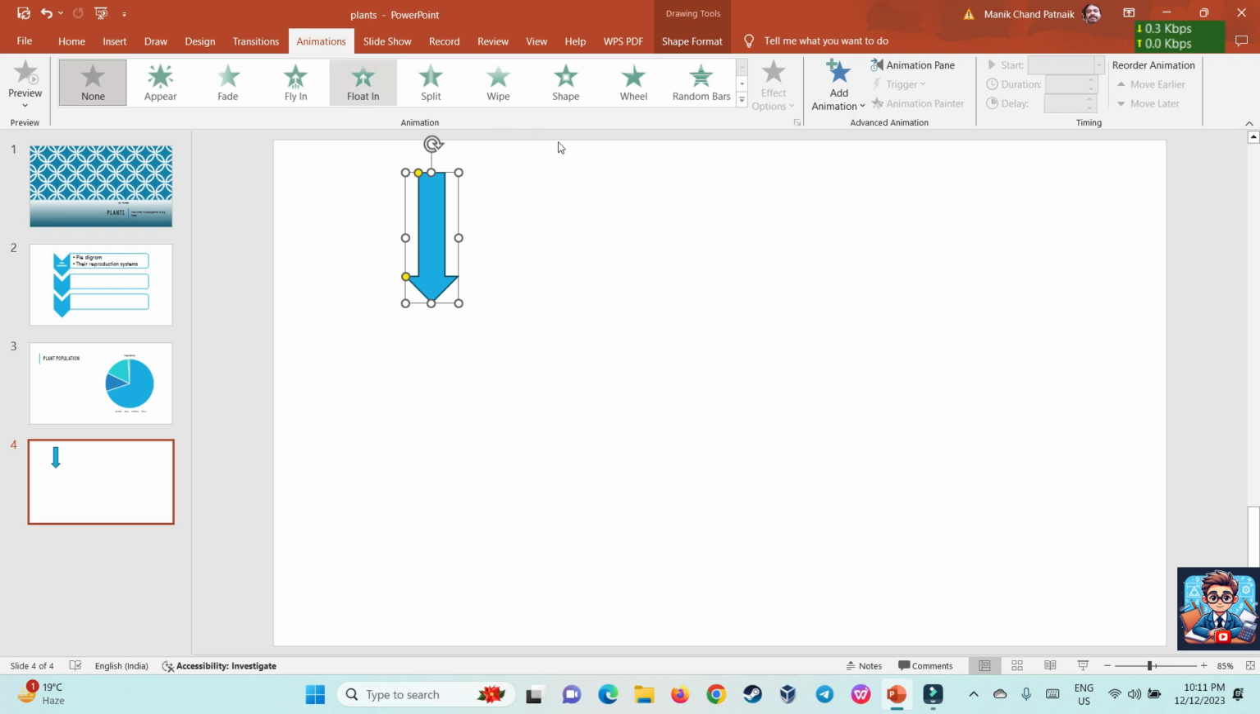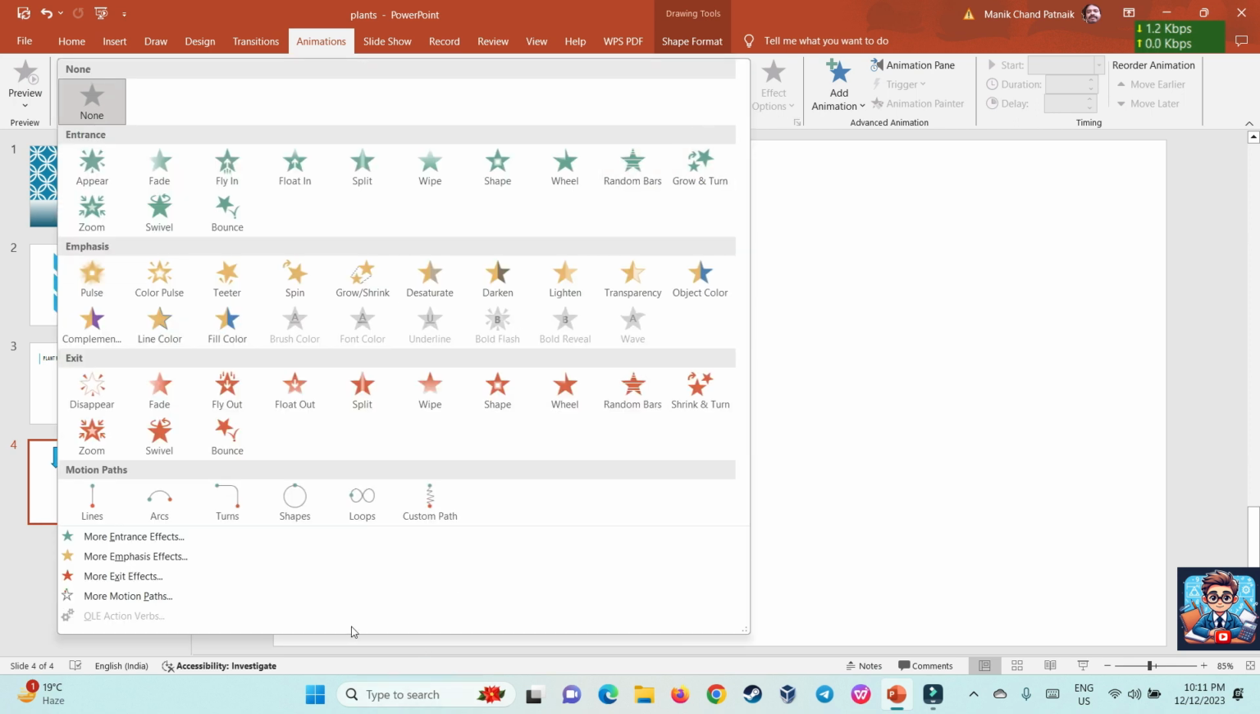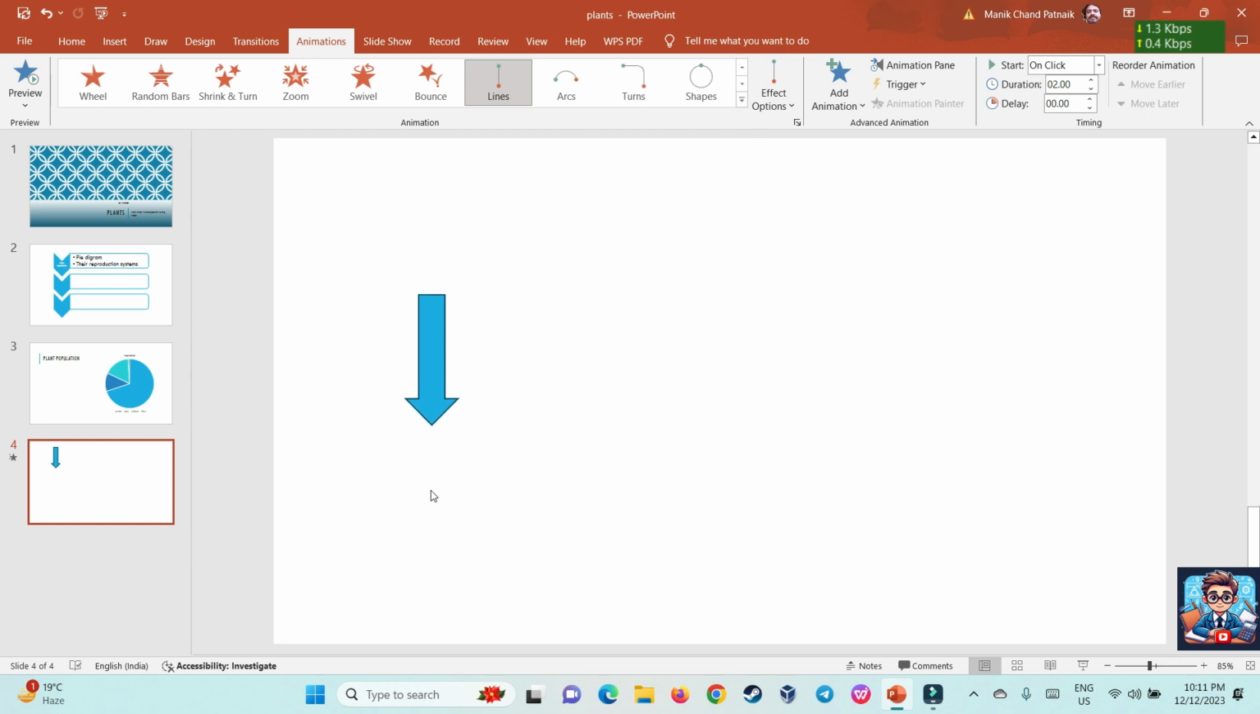In animation, you get several options. As we want motion, we go to motion paths and Line. Now we have got one. If you want to check what kind of animation you have got, you can click on the star symbol, which is called Play Animation. When you click it, it shows you the animation.